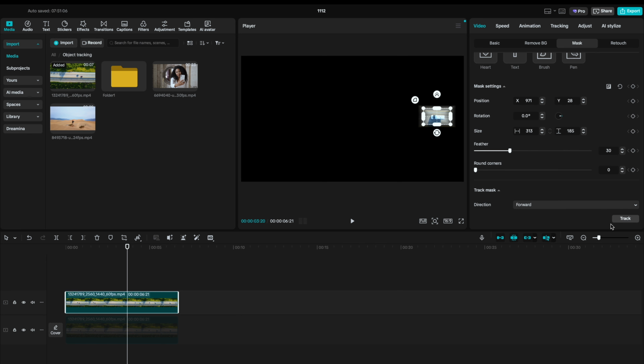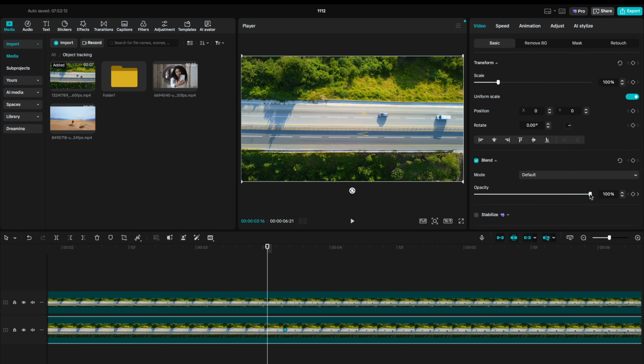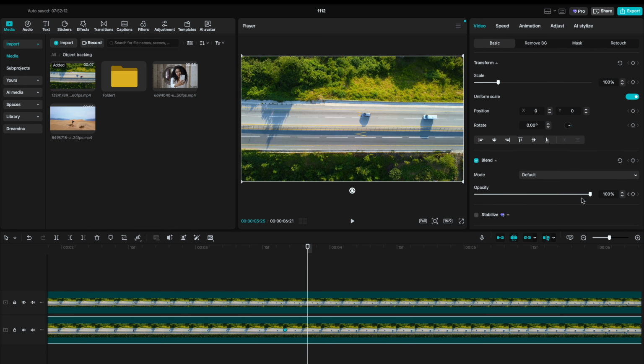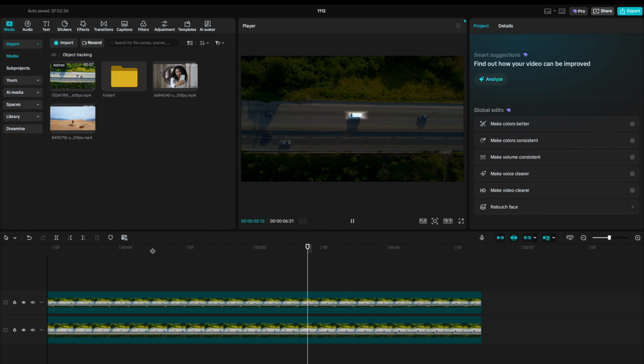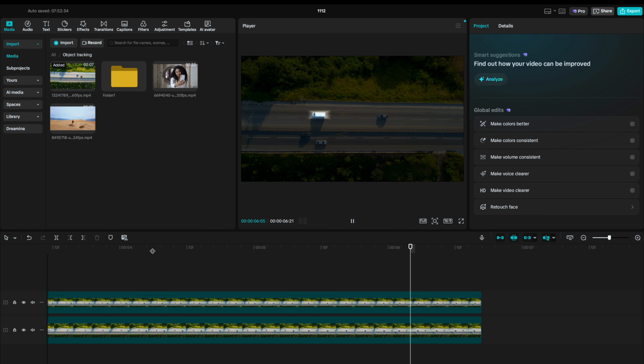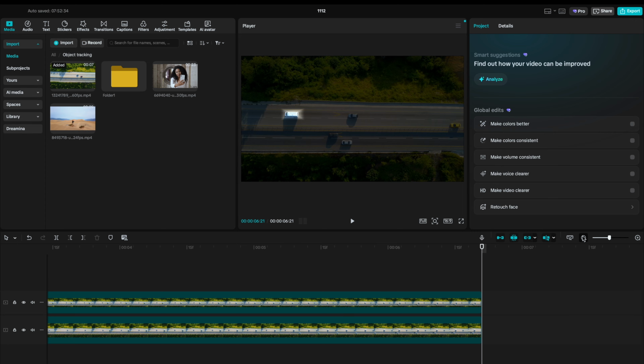This time around, after creating the mask, under Track Mask, leave the direction at forward and click on Track. This tracks the moving object. You can as well dim the lower clip using keyframes to reduce the opacity to perfect our look. This effect instantly makes your video feel more directed, more intentional, and way more pro.